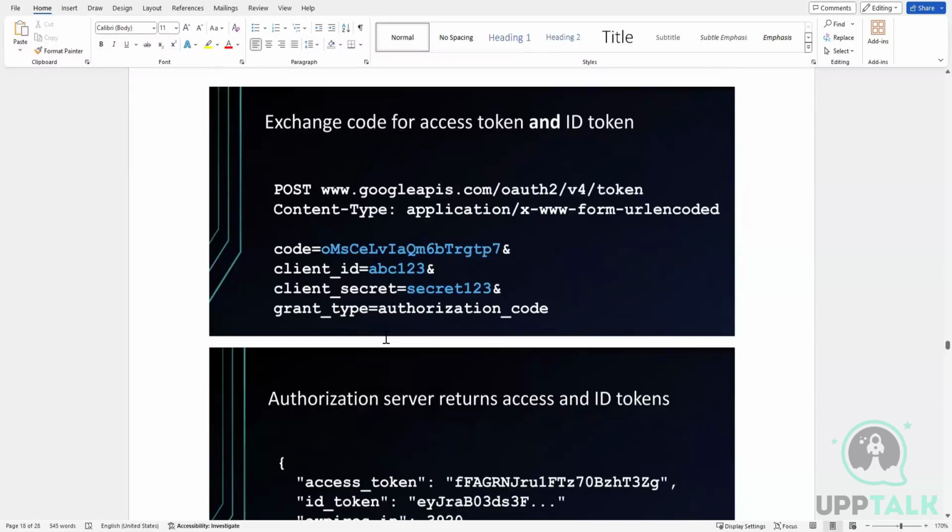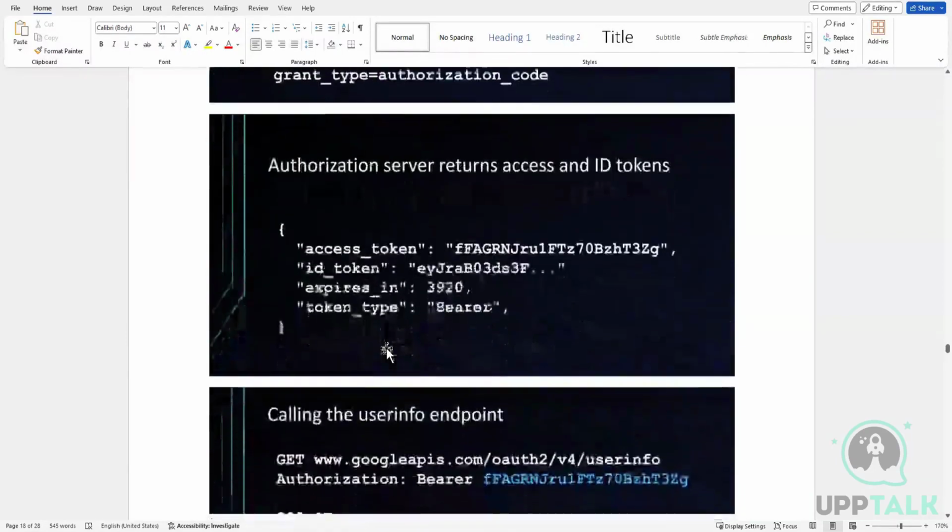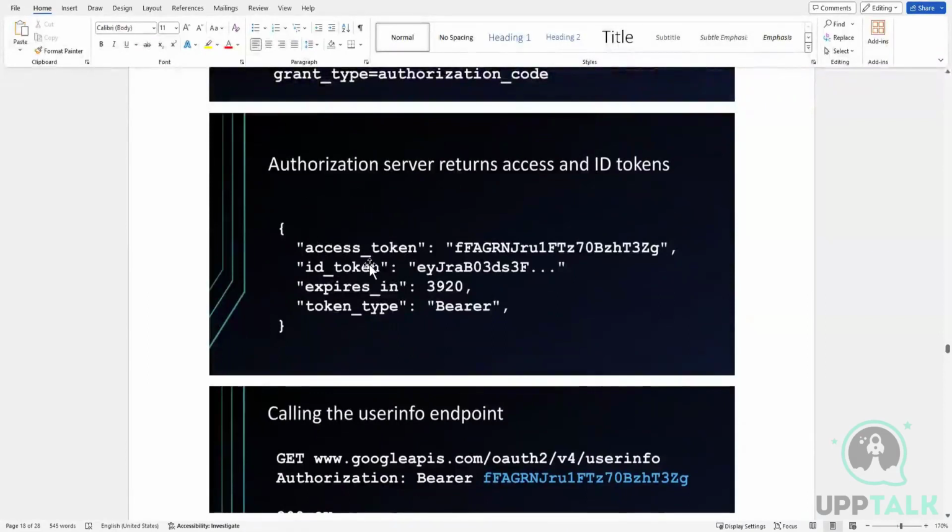Once you get the authorization, the client has to make a request to the token endpoint to get the ID token and access token. The client submits the request with the grant type, and it will get a response like this, with expiry, and the token type is always Bearer.